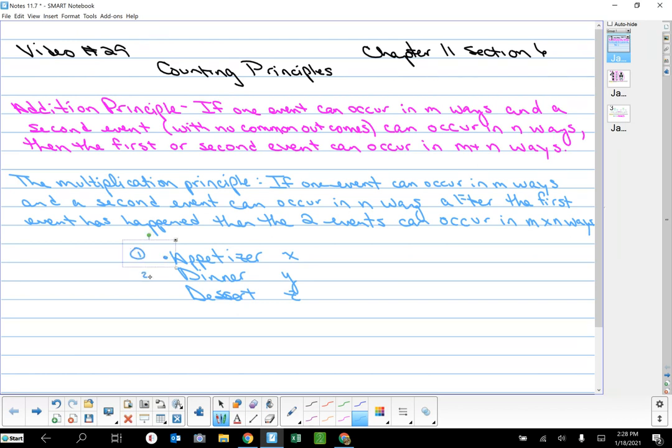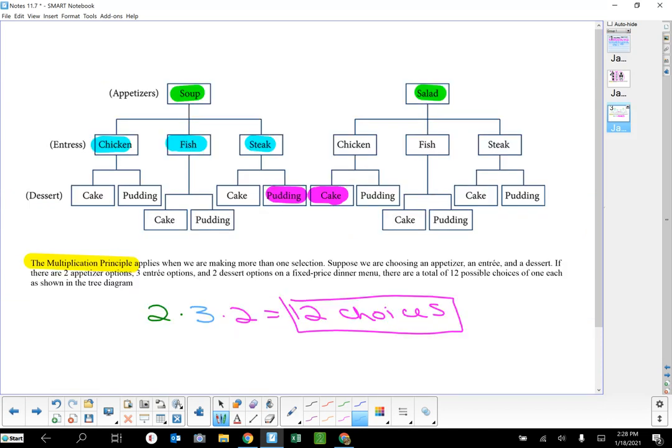Your appetizer has to happen before your dinner. This happens first, this happens second, this happens third, unless you're getting extremely poor service. They're going to come in that order. So then you have X times Y times Z is the answer to that question. So here is a layout for that.